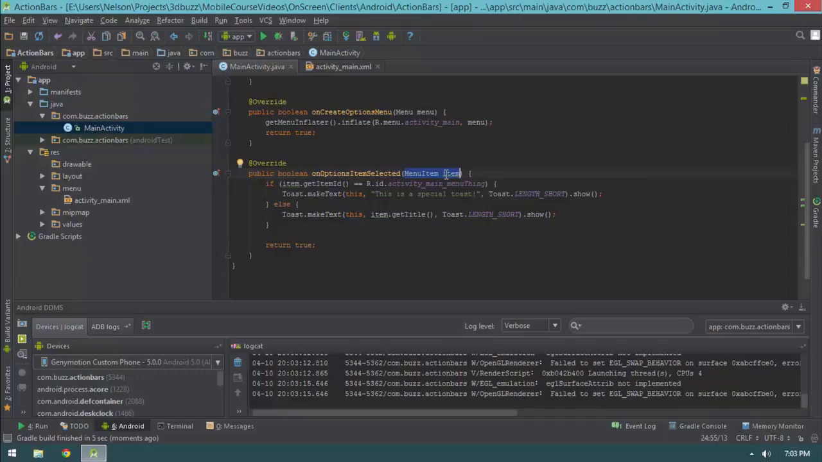Anyway, that's really not the only thing you can do with the action bar actions. There are a couple more interesting things we can do with it, but I'll leave that for the next video. So we'll see you guys then.